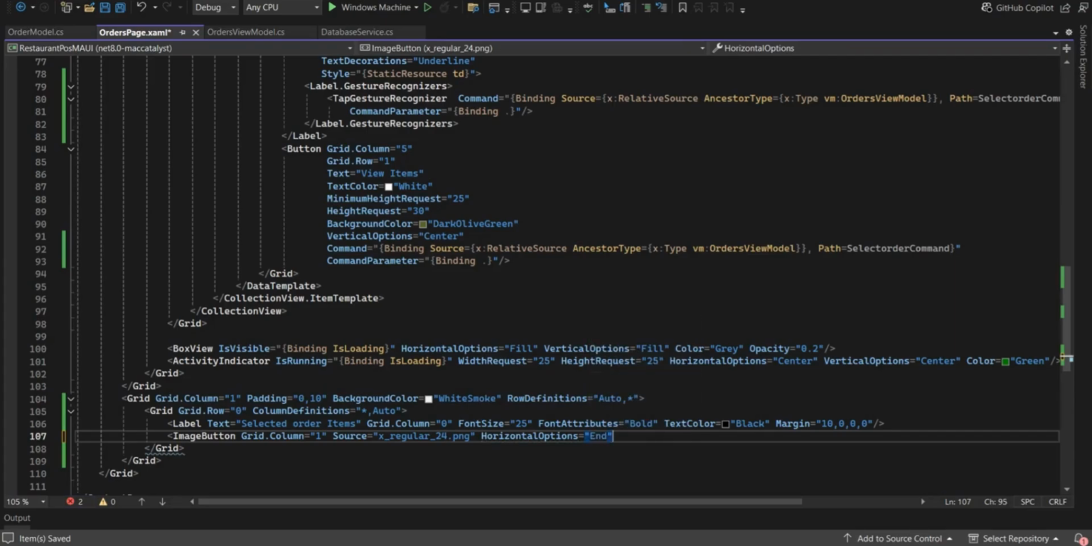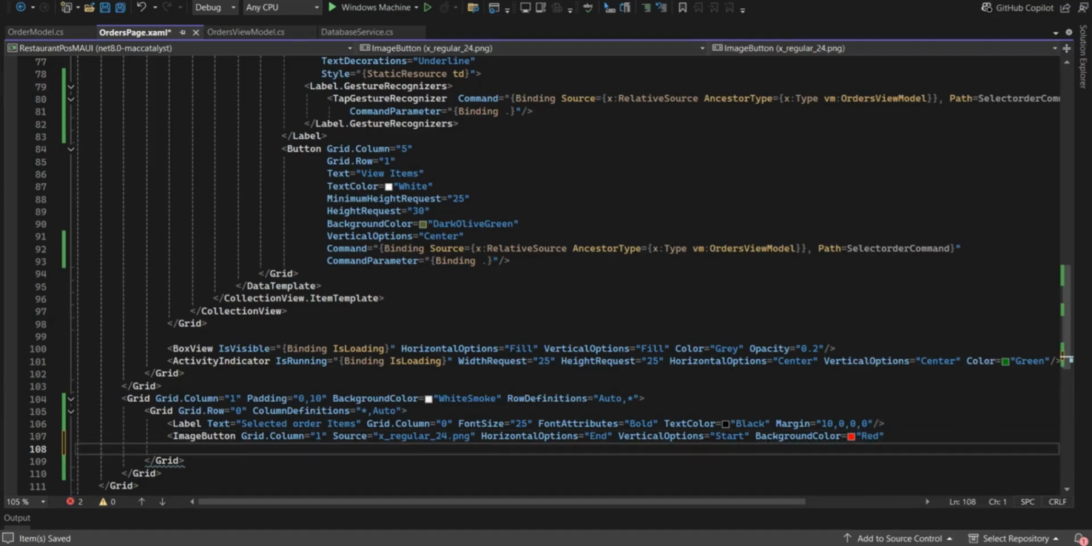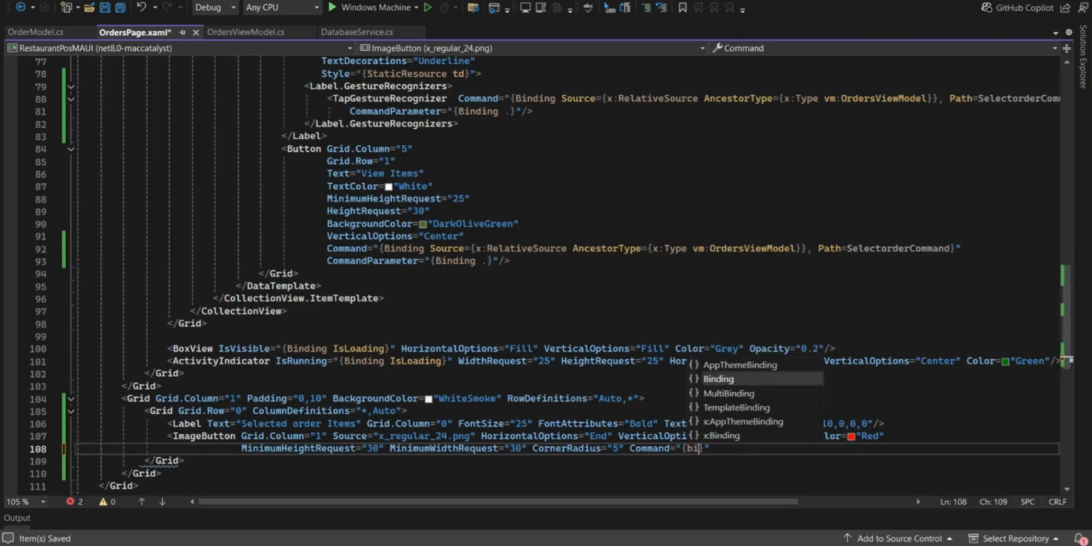Horizontal position will be at end, vertical to be start, and with the background color of red, and minimum height request to be 25 or maybe 30. Minimum width request to be 30 as well. Corner radius to be 25. Oh, not 25, it will be 5. And the command from where we'll be getting the instructions to be emptied will be binding with the select order command. So now we are good.